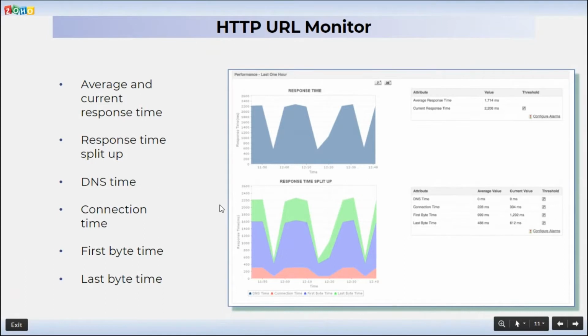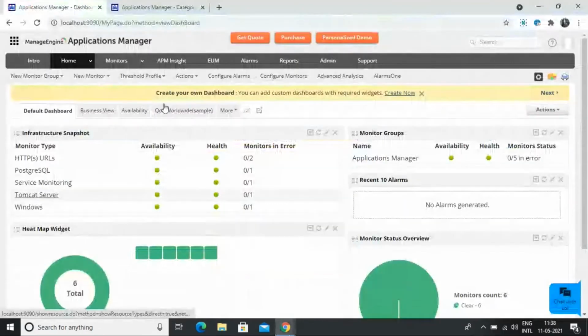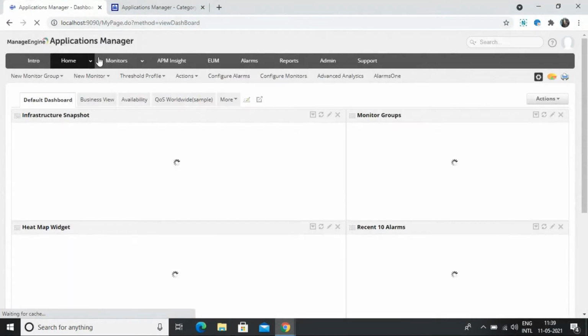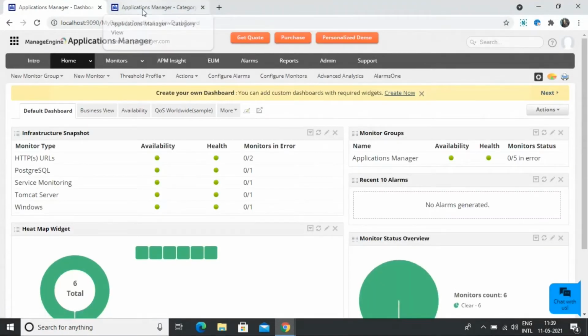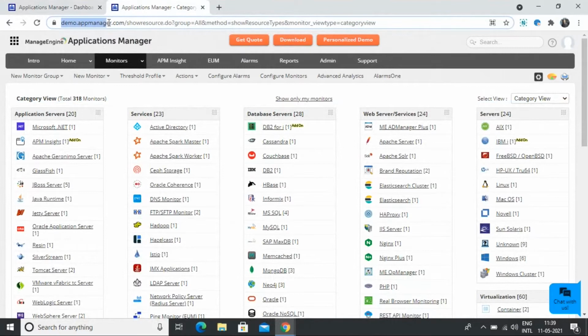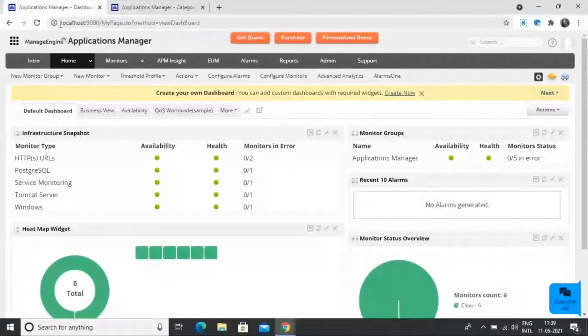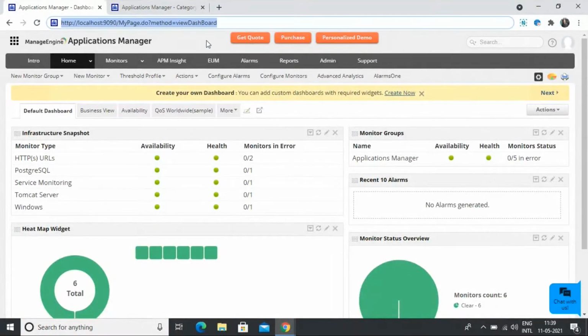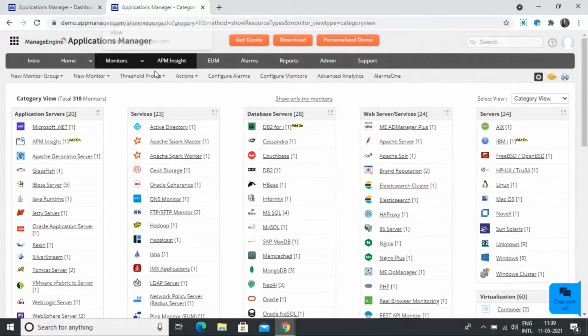So let me take you to the product for a quick moment and just show you here. This is the publicly available URL, demo.appmanager.com. You can use it anytime to see the features that the product has and explore your way through the various functionalities and see how it might help you in your IT monitoring goals. And here is a local setup that I have installed within my server right here. So I'll be moving between both of them to show you certain details.